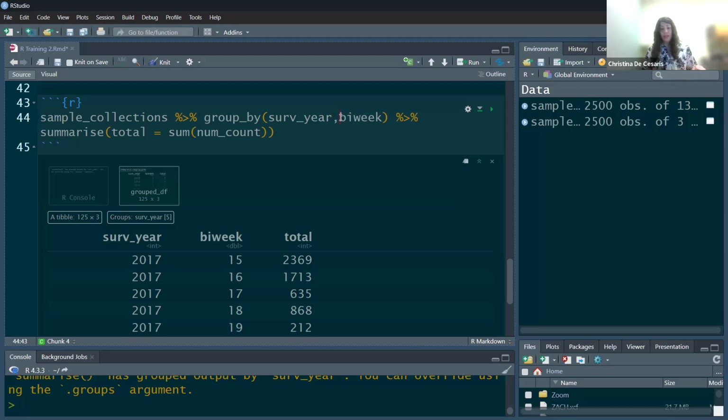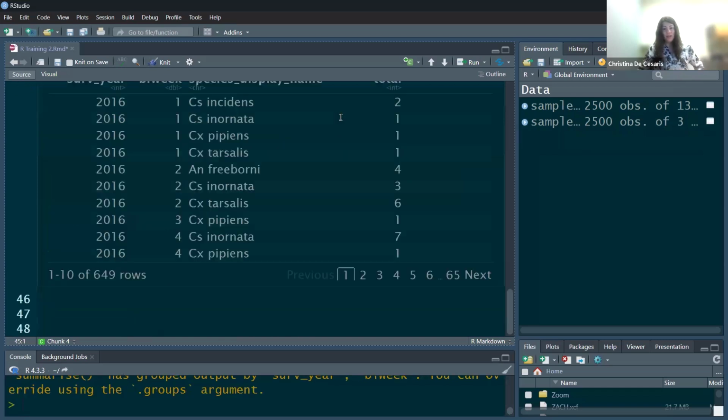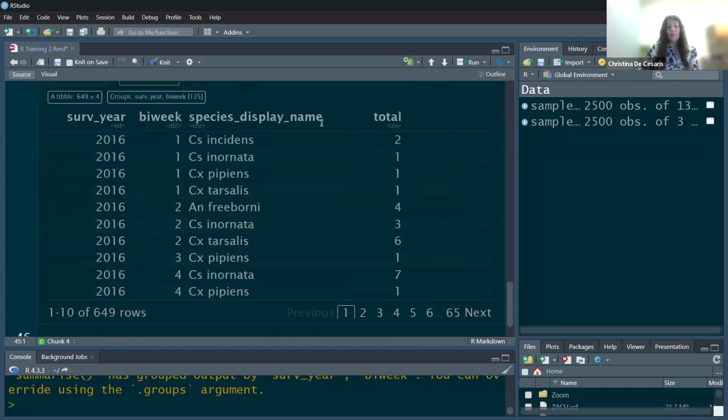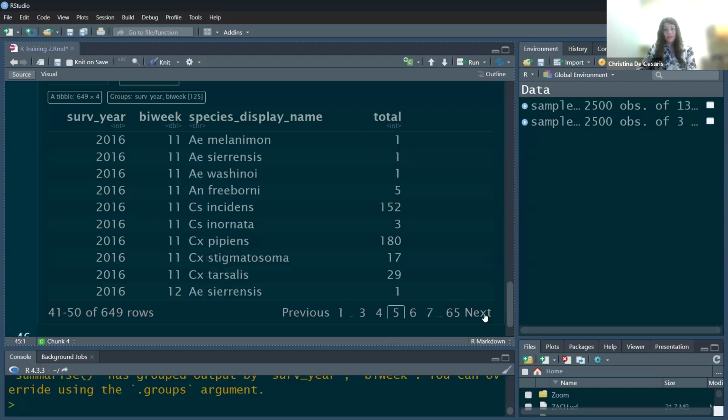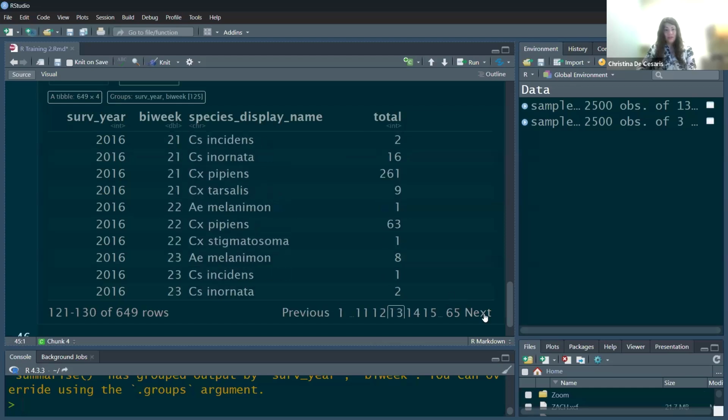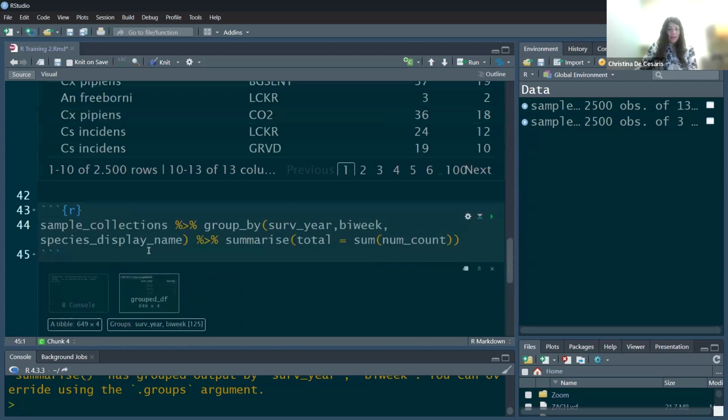But we can also, in this case, group by species display name, which adds yet another dimension, another layer to the data. But then it breaks it up in a way that we can visualize later on. And so you see here, this is just for 2016, the first week. And this is the breakdown of what was collected for the first bi-week. And then next you see a continuation of the data.